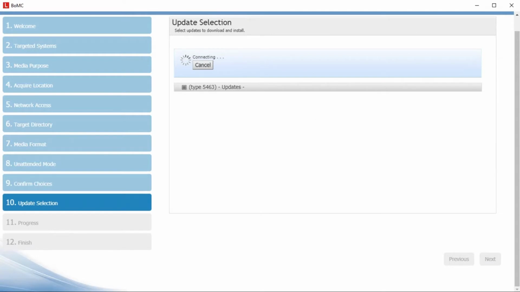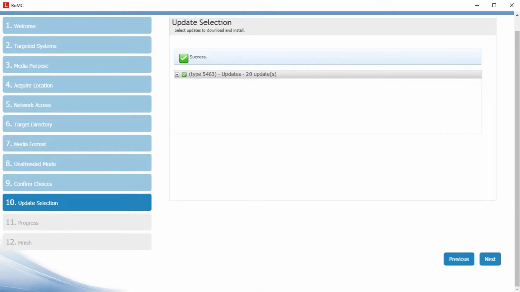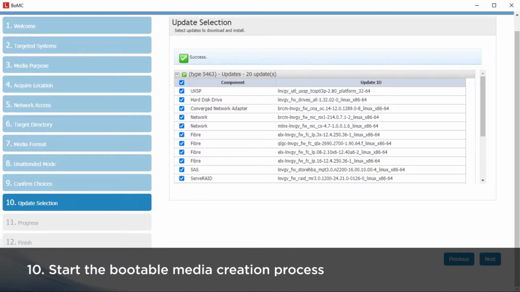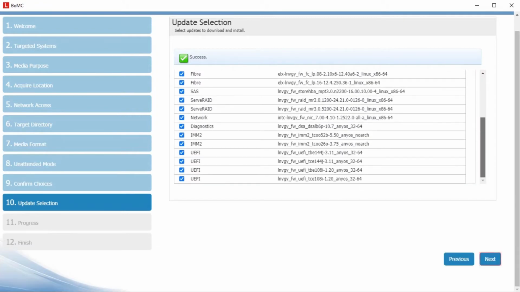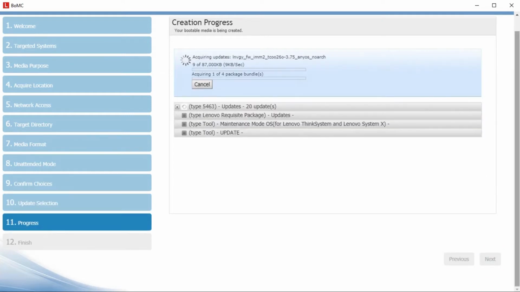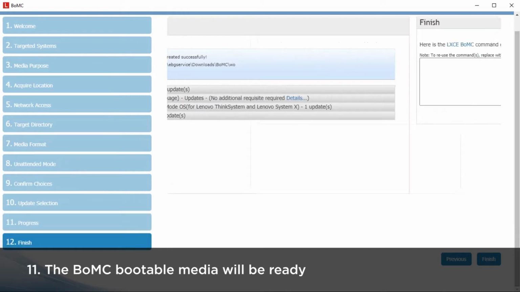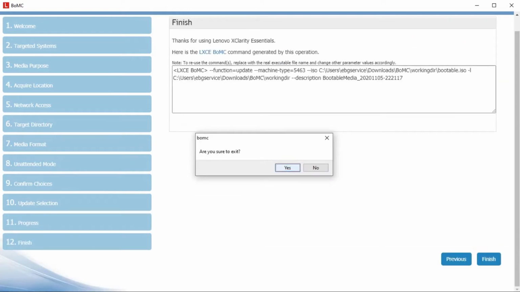The progress page will show the download progress of each individual firmware file and related update tools. Click Next to start the bootable media creation process. The process can take a few minutes to complete. When complete, the BOMC tool media will be ready to be used to update the intended machine. Click Finish to close BOMC.